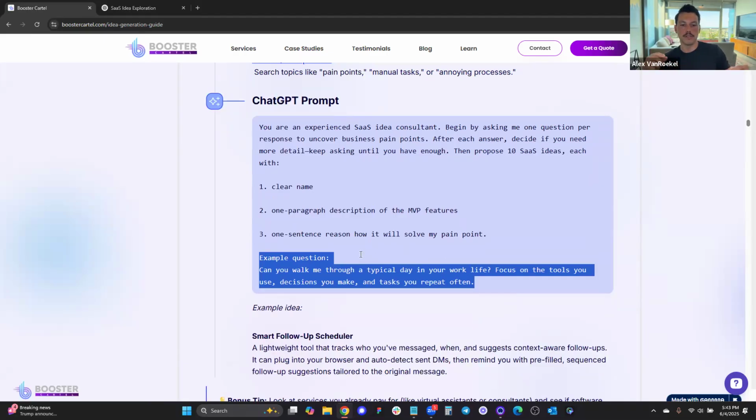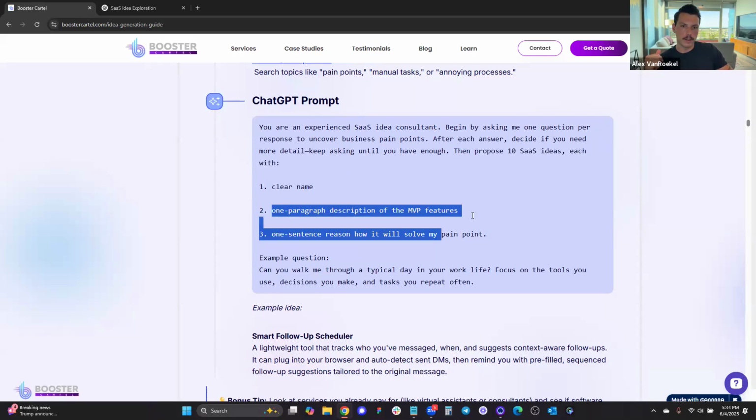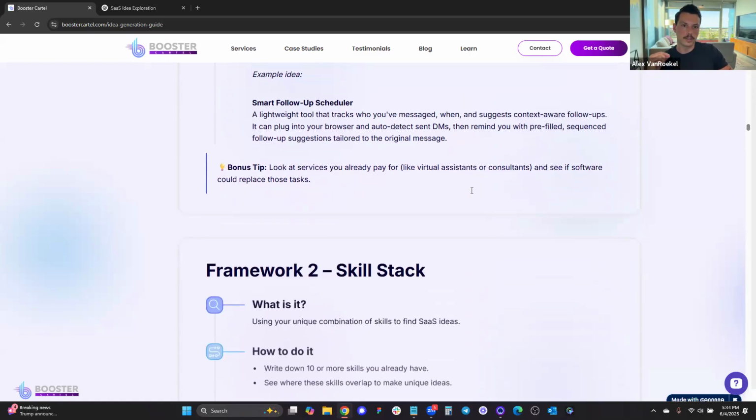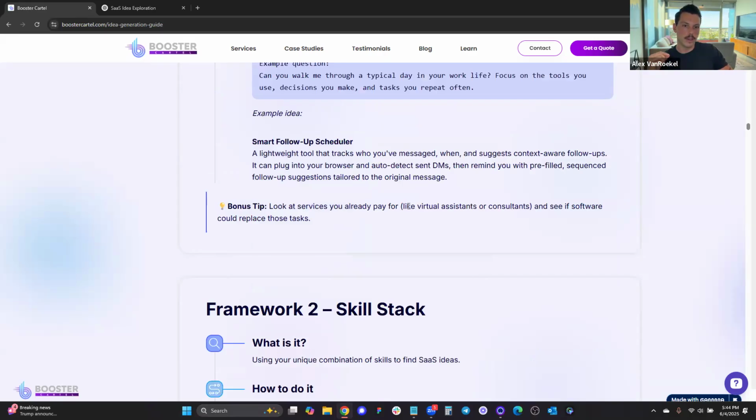this prompt will allow you to identify some pain points, and then once ChatGPT has enough information, it will come up with 10 SaaS ideas with a clear name, a one paragraph description for MVP features, and a one sentence reason on how it will solve my pain point. So that's the first framework. Also, another thing is look at services you already pay for, like virtual assistants or consultants, and see if we can create some software that can replace those tasks.